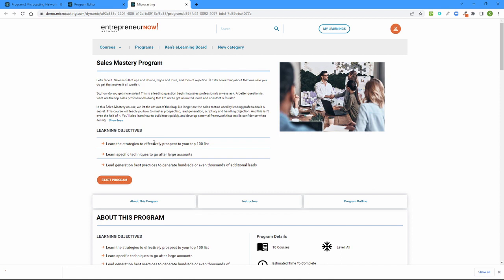Now, in this case, I'm actually a membership site right now, and so no price is being displayed because once they sign up for the membership, they get all the programs included as part of the membership. So they can just go ahead and click right here and start the program, go right into the program delivery, and they're good to go.